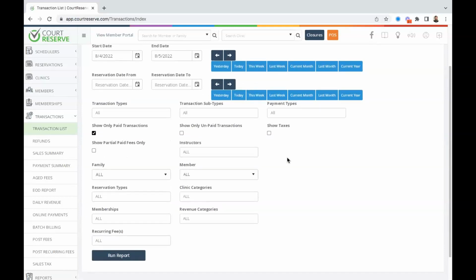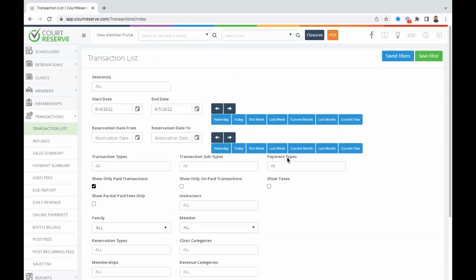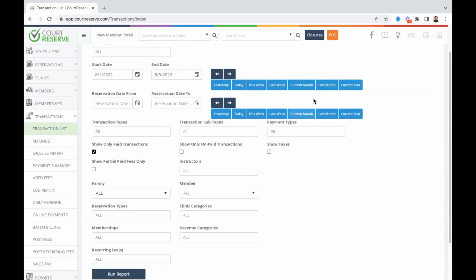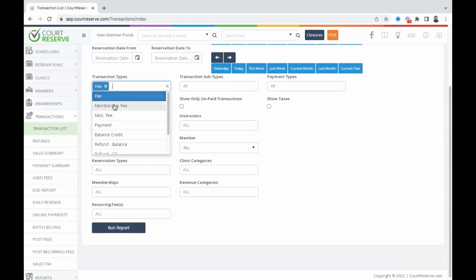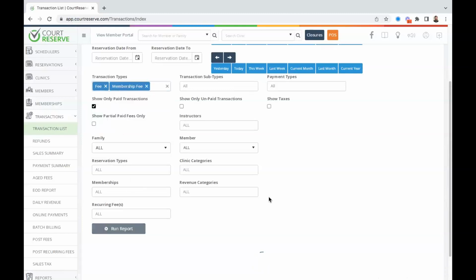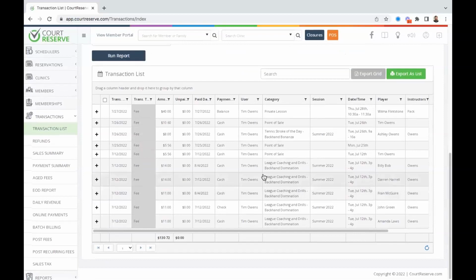One of the most helpful things about the transaction list, and what I really use it for, is in the edge cases where you might have someone who is deleted in the system. The transaction list still remembers all of the transactions that person had, even if you've deleted them out of the system. So if I run this report, let's just say I'm only showing paid transactions, and let's see if we can pull up some membership fees.